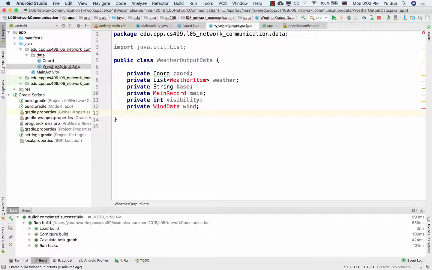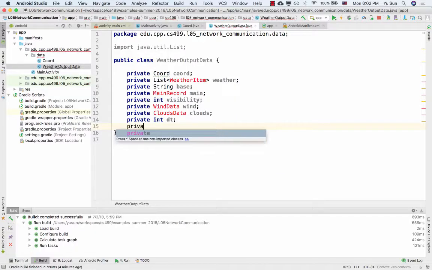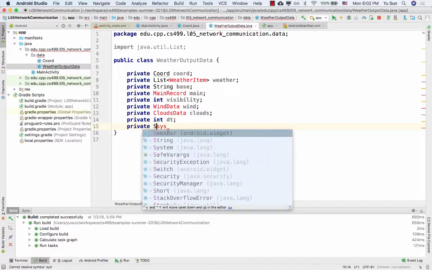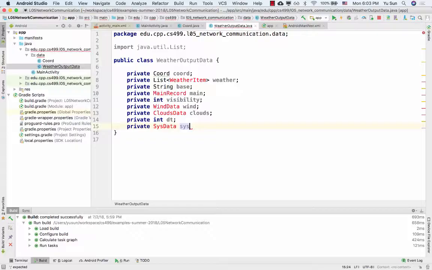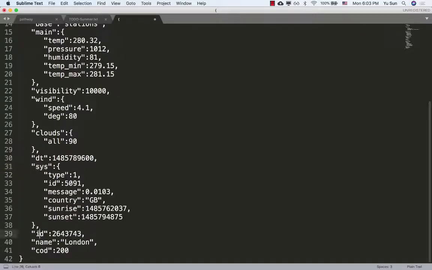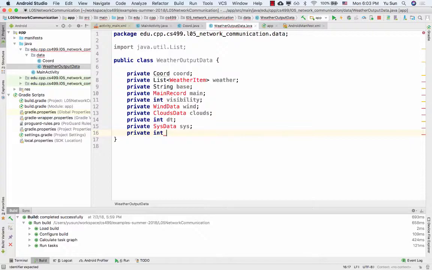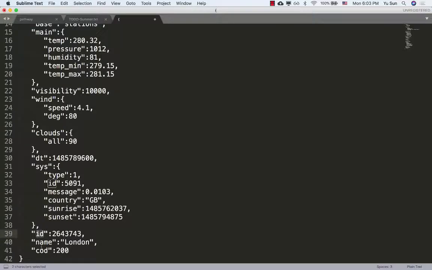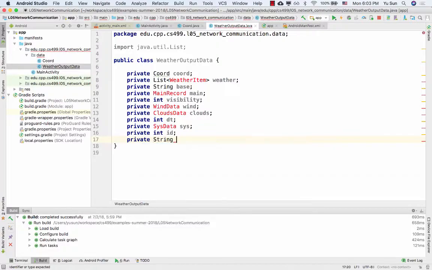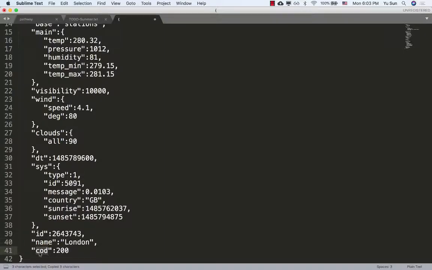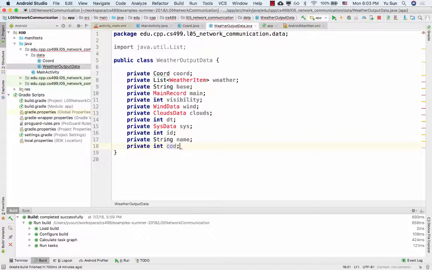Clouds. Every attribute you have to define: dt, sys, you have id, and then you have name, which is a string. Finally, you have cod, the integer. Alright, so now we also have to create this class.